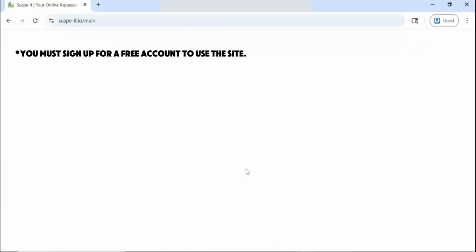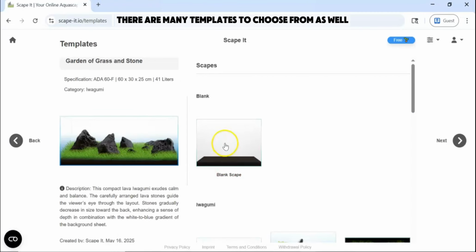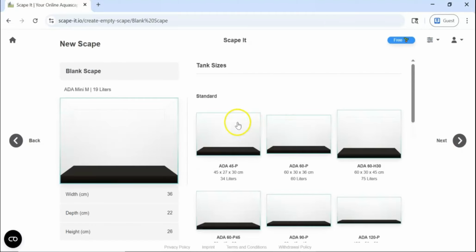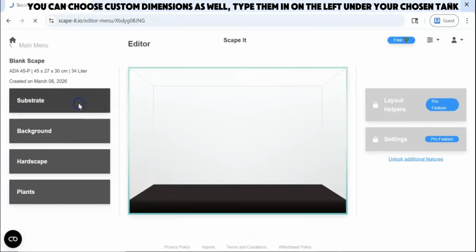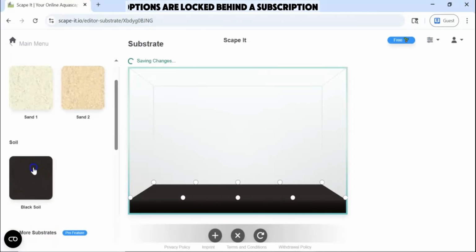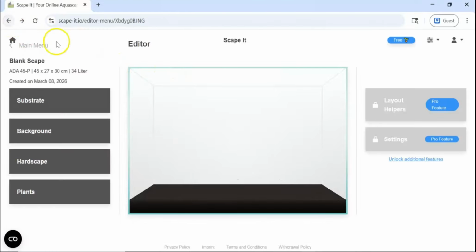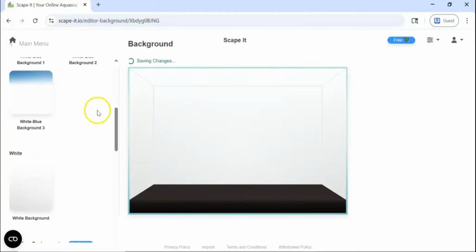First, select Start Scaping, then Create New Scape, then select Blank Scape, then click Next. Now select your tank size, choose a standard tank size to start, and click Next. Now select your substrate. Substrate can be manipulated using these small white dots known as anchor points. Then click Back and select Background to choose your background.